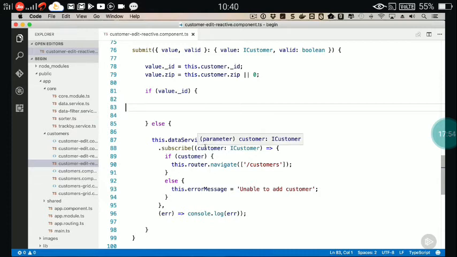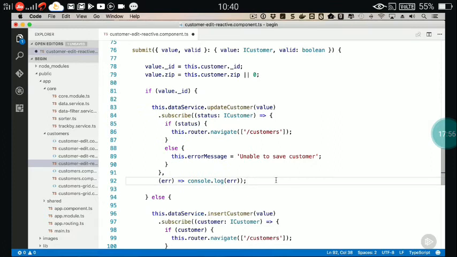Now to make this part work, we can come on in, and I already have some code here because it's very similar to what you saw earlier. So we're going to do the same thing. We're going to call into the data services update customer and pass in the value. Now in this case, again, the value is of type iCustomer, so we're really passing the customer. It's just slightly different in how we do it with the reactive world. And then we're going to get back some data.